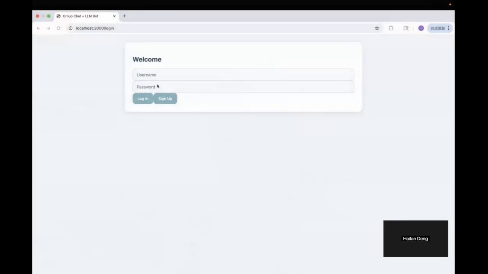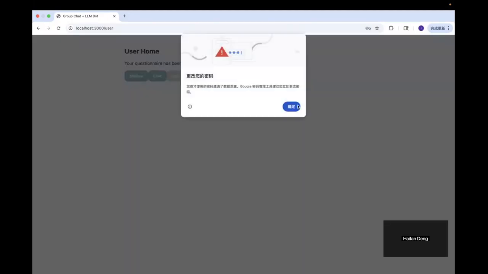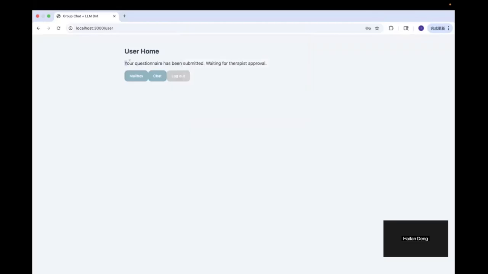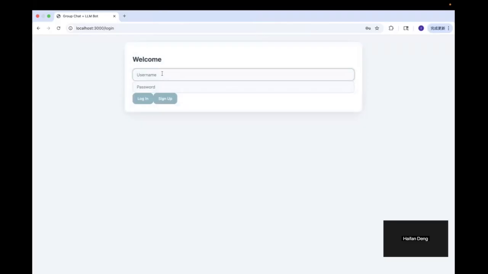And we open two pages since we have both the therapist page and the user page. If you already answered the questionnaire, it will show that your questions have already been submitted, and after the therapist approves, they will be put into a group chat. And we can sign up a new one.